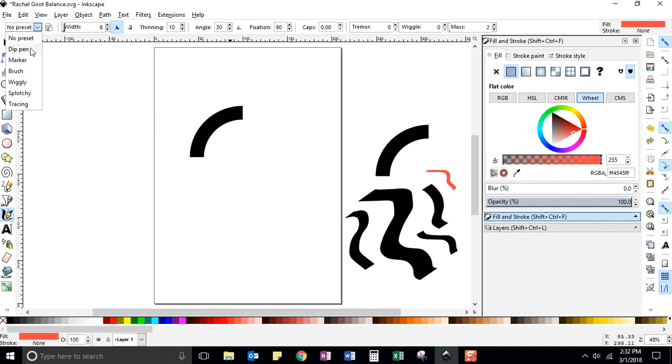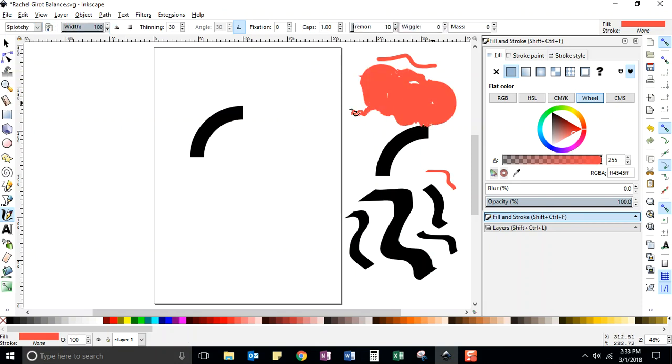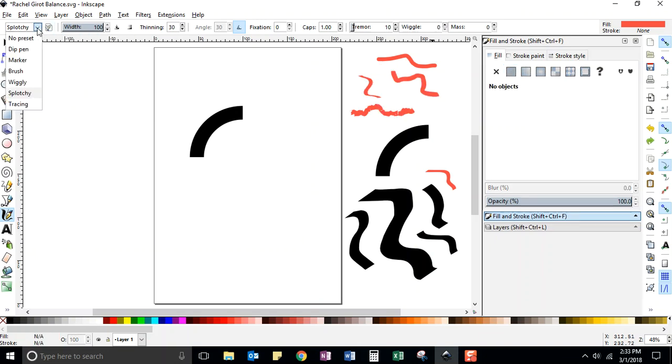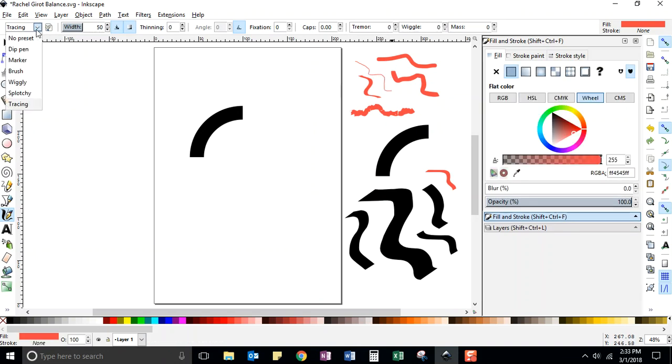So you can do like the brush, or you can do the dip pen. Ooh, I think that's what I might have been using. You can do a marker. You can do wiggly. Oh, that's funny. You can do splotchy. Whoa, that's crazy. I gotta hit Control Z. And then you can do tracing. Okay, so I'm definitely gonna be going with the dip pen.